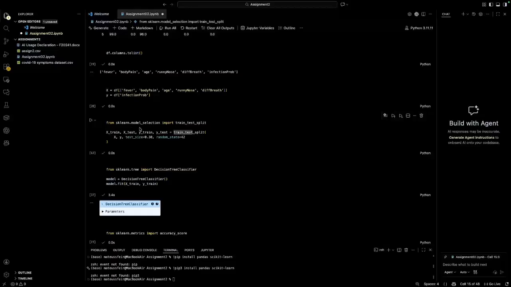And then next, I separated the data set into features, which are the symptom columns, and the target, which is infection probability. And then I split the data into 70% for training and 30% for testing. This split is important because it allows the model to learn from one portion of the data and then be evaluated on data it has never seen before, like a test.